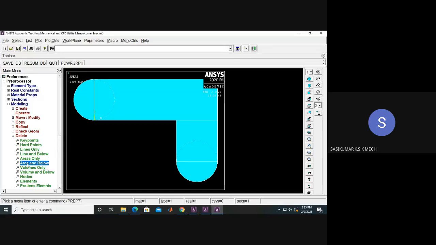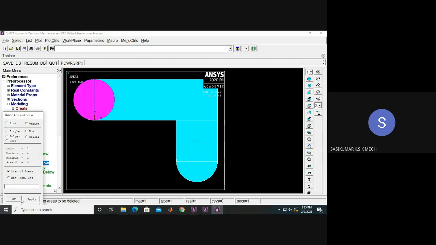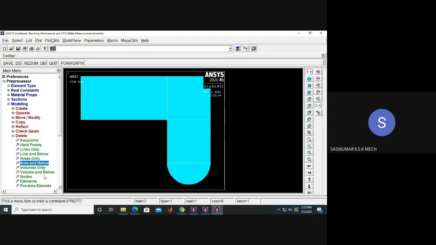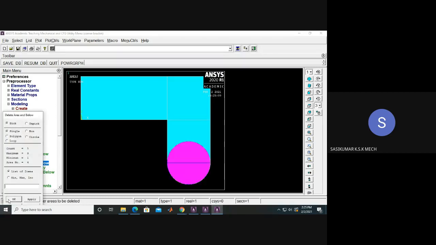Go to area and below, click this, select this area, give OK. Then that area will be deleted. Area and below, delete this one, give OK.